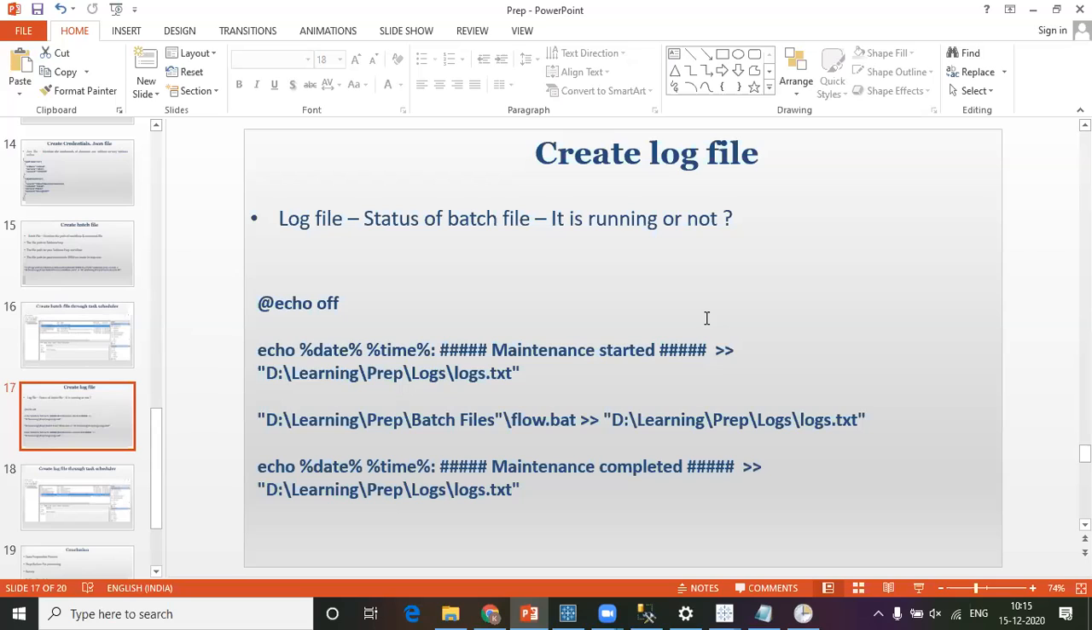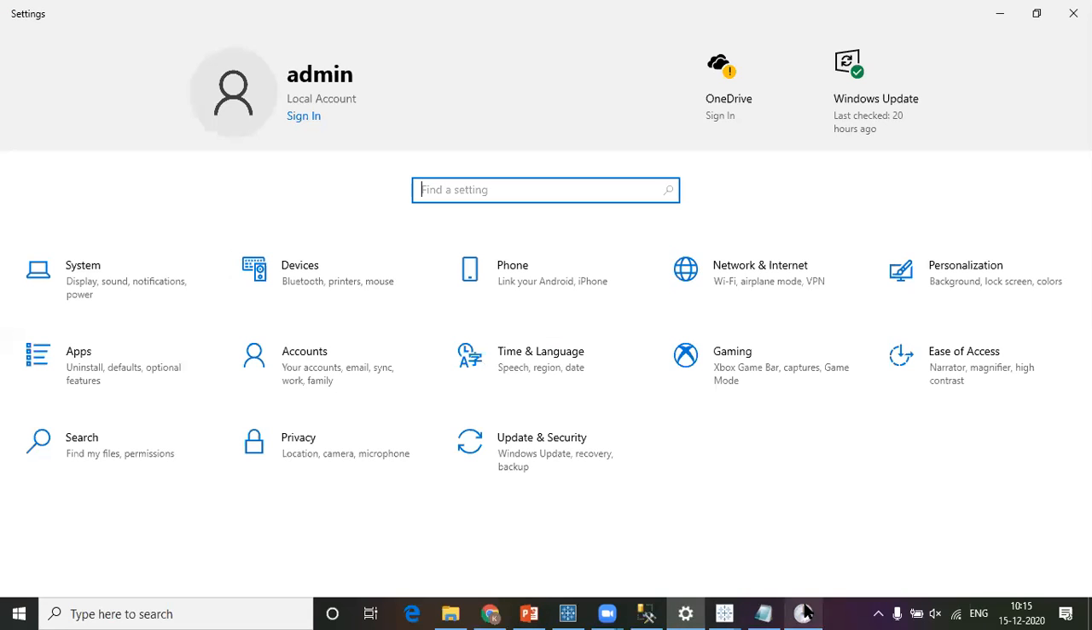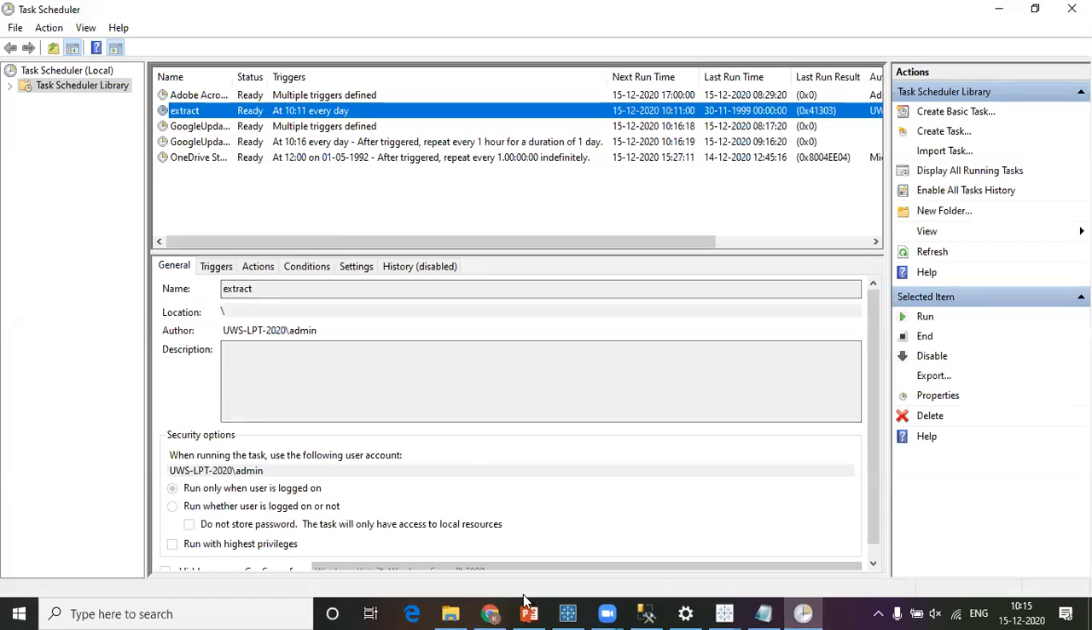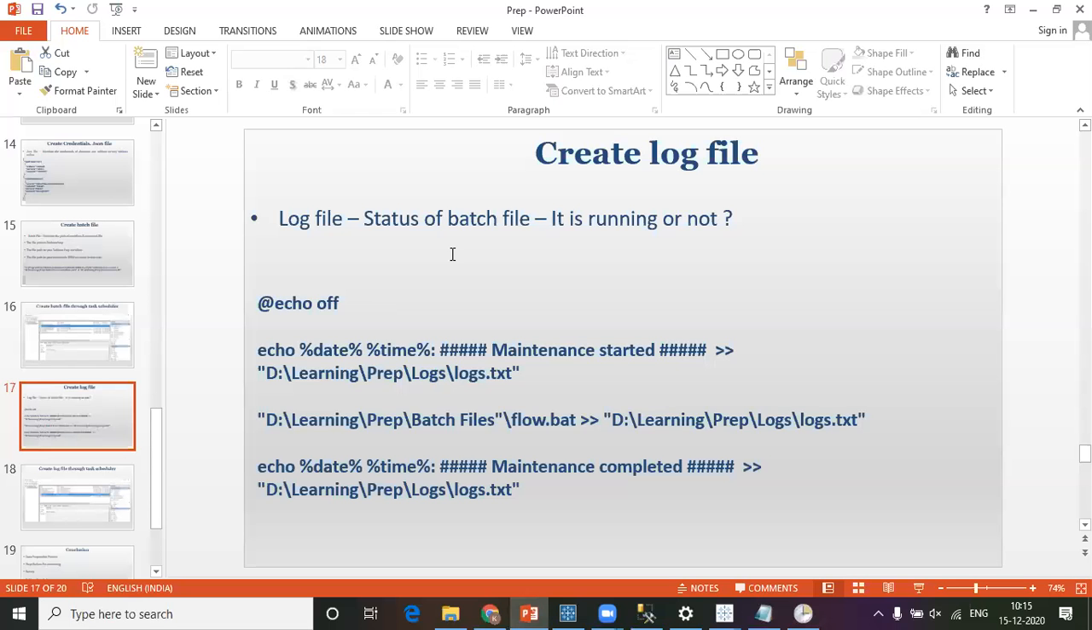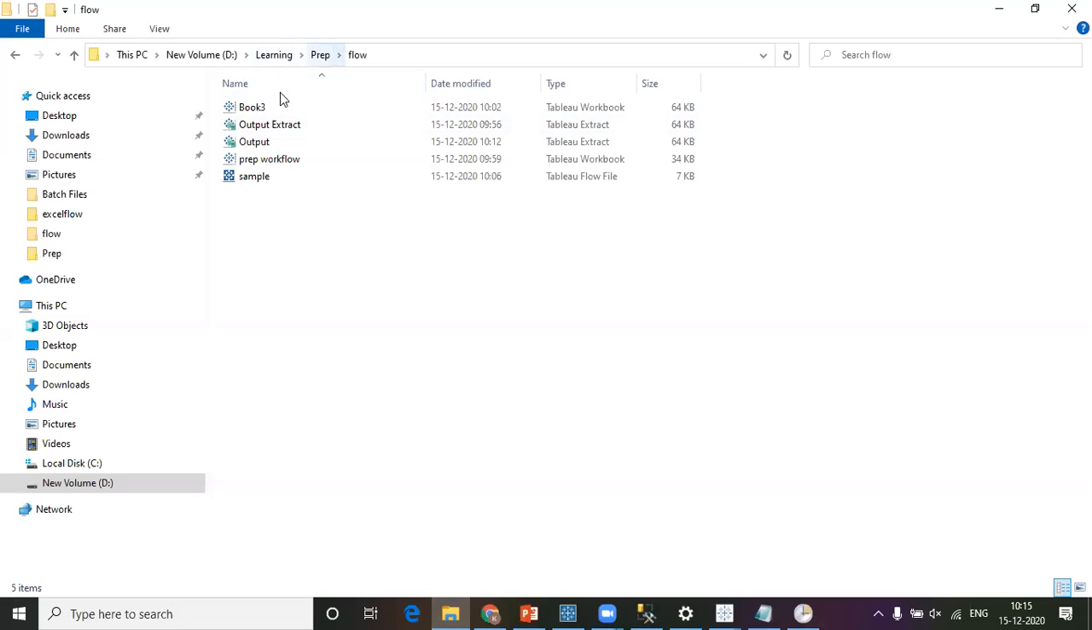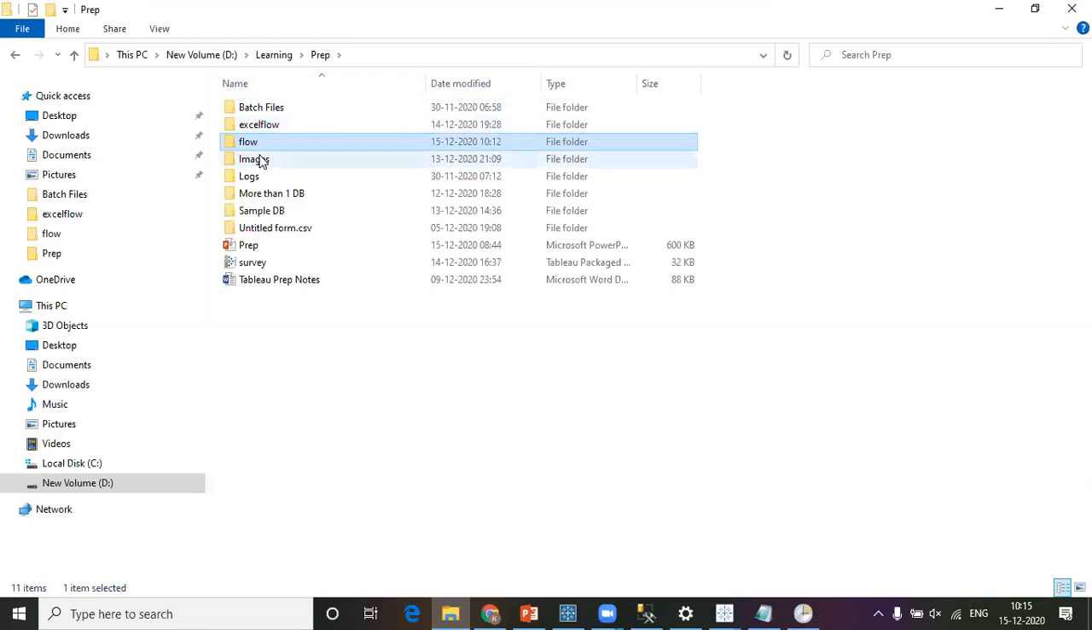But the thing is now, sometimes the batch file is not running successfully, how will you get to know? You don't want to check your task scheduler every single time, right? So you can create a log file also, which will give you the status of whether the file is running or not. I'll show you.